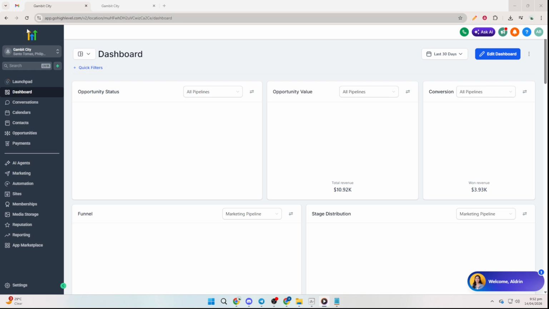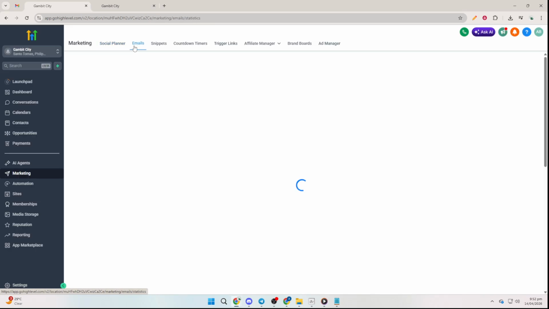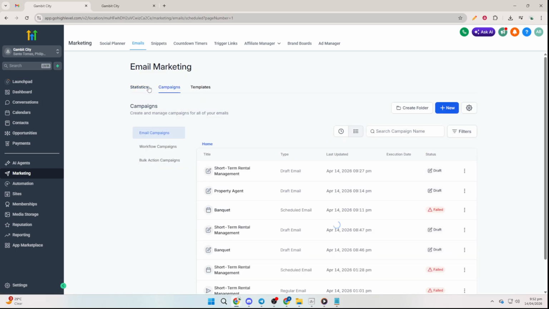First, log into your GoHighLevel account. Once you're in, head to the marketing section in the left-hand menu and select emails. This is where all your email campaigns and templates live, and it's the hub for creating, editing, and testing your messages. Next, either create a new email or open an existing one you want to check.